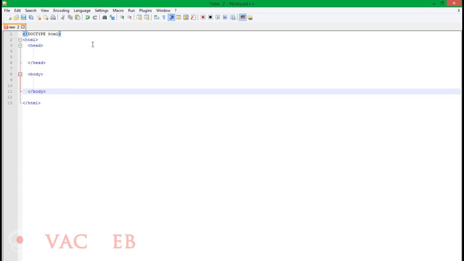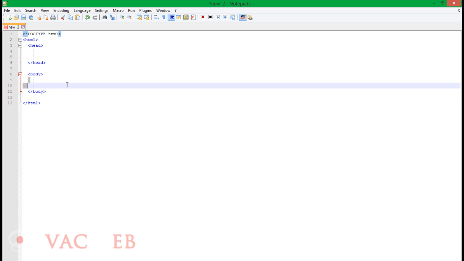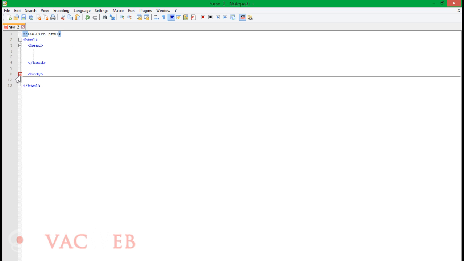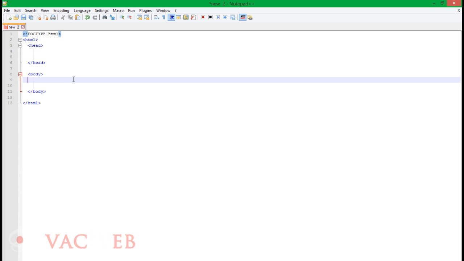I like this feature because once you get into more coding and you have a lot of stuff in your body, you can just minimize some of the stuff that you've already finished. And it saves your workspace. Alright, so let's take a look at some other stuff here.